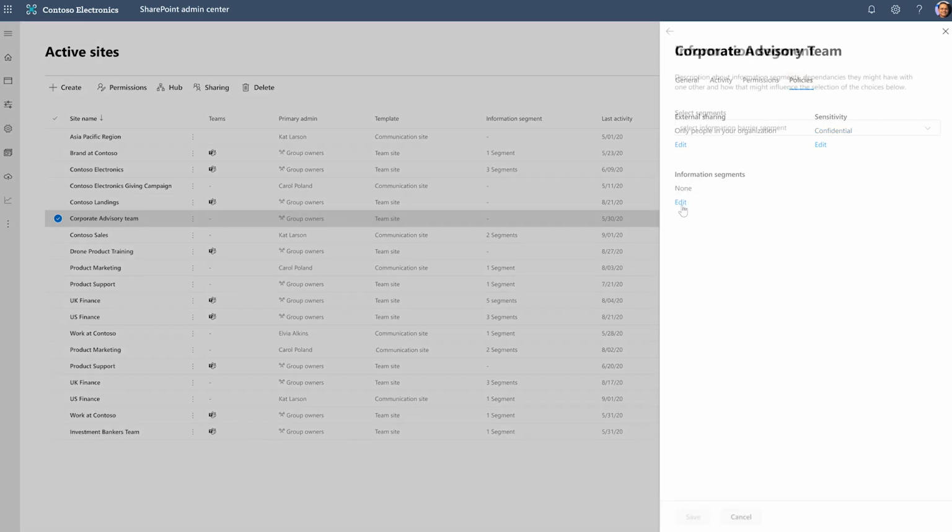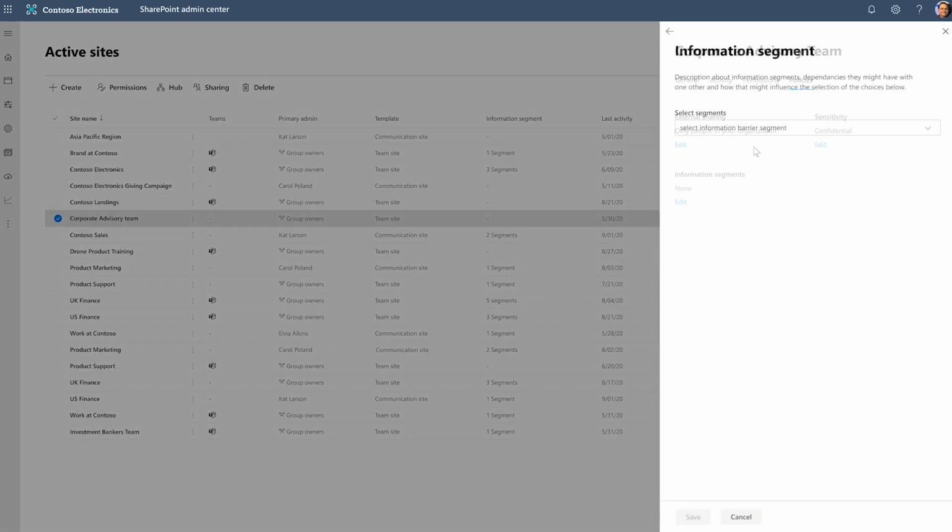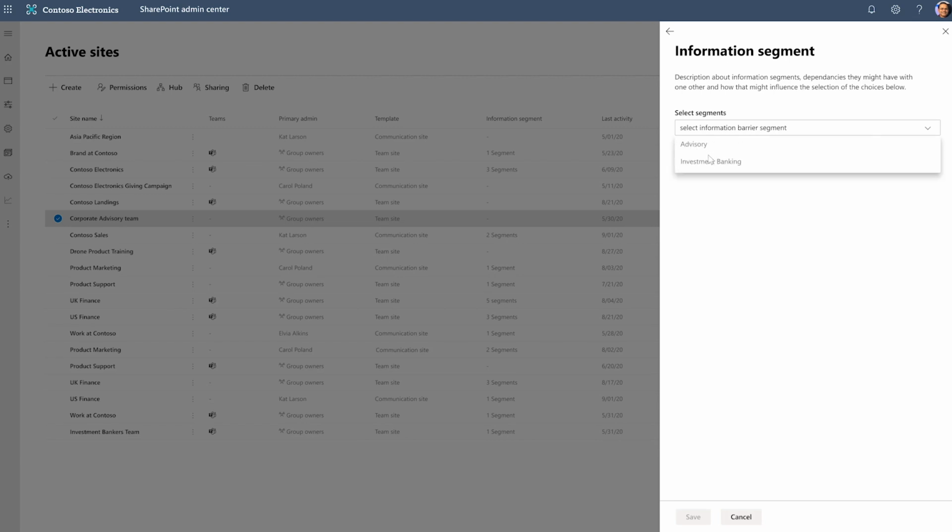I click Edit, and that shows me the list of information segments in this organization that I can choose from. I see Advisory and Investment Banking. I'm going to select the Advisory for this particular site and click Save. And that's it. That's how easy it is to update a given site's information segments.